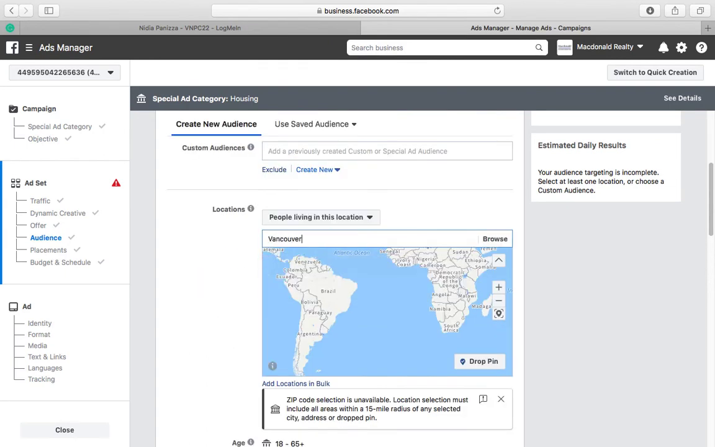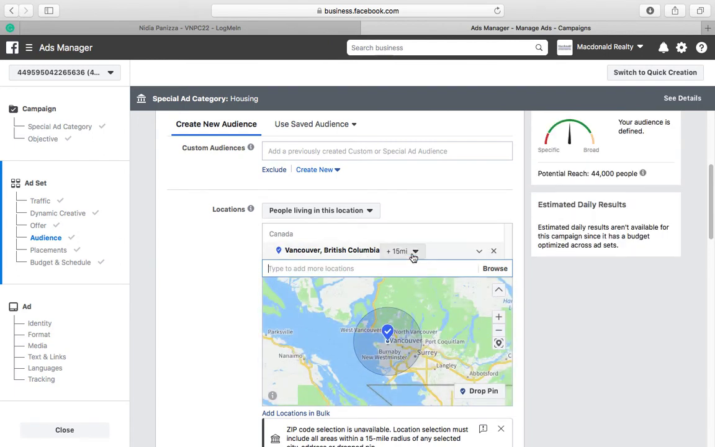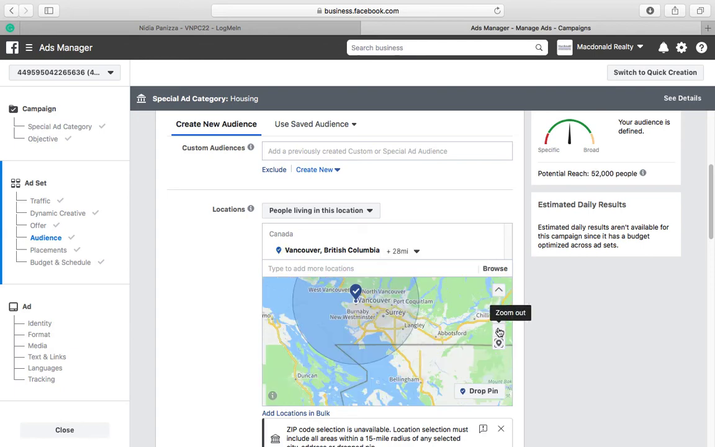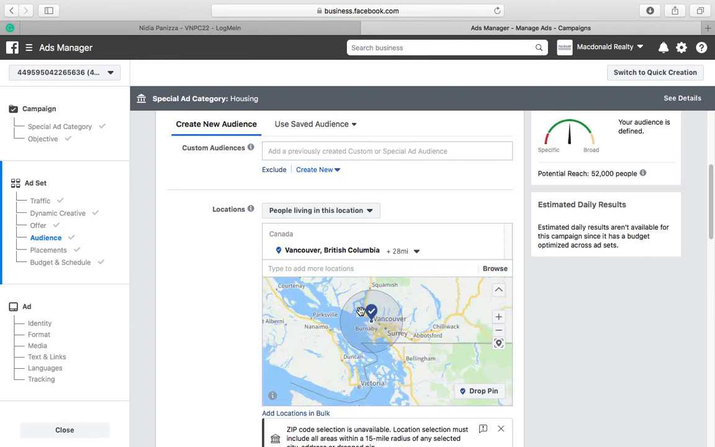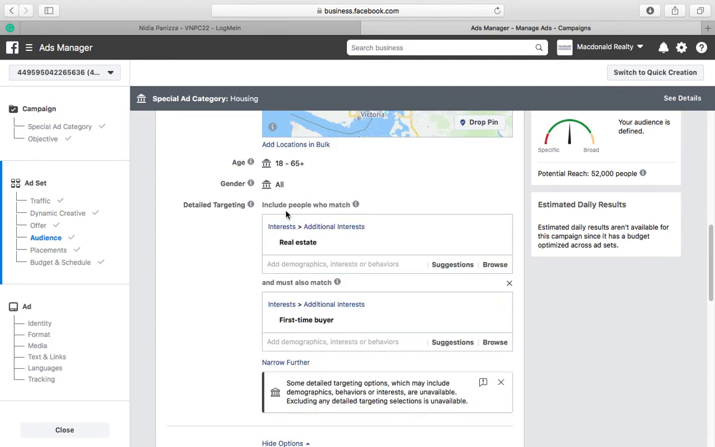Let's say you want to target people in Vancouver. You can also define the cities within a radius. You can zoom in or zoom out on your map to see where your ads are going to be displayed. Because it's a special ad category, you cannot change the age or the gender, but you can add demographics, interests, or behaviors to include people who match your audience.